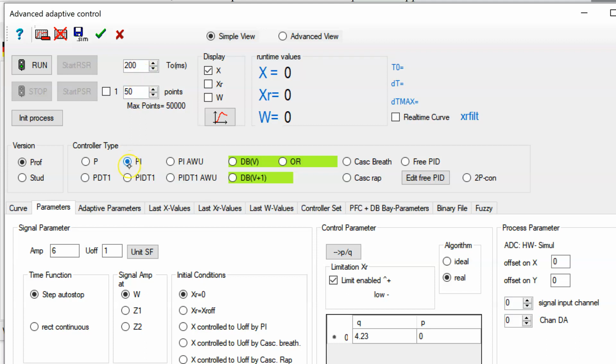We select a PI controller, and we select the unit step function. It's the input for the desired value. These are the signal parameters for the desired value. We want to see a step function automatically stopping after 50 points. Unit amplitude is 1, no offset. And here is the area where we can type in the parameters of my PI controller.